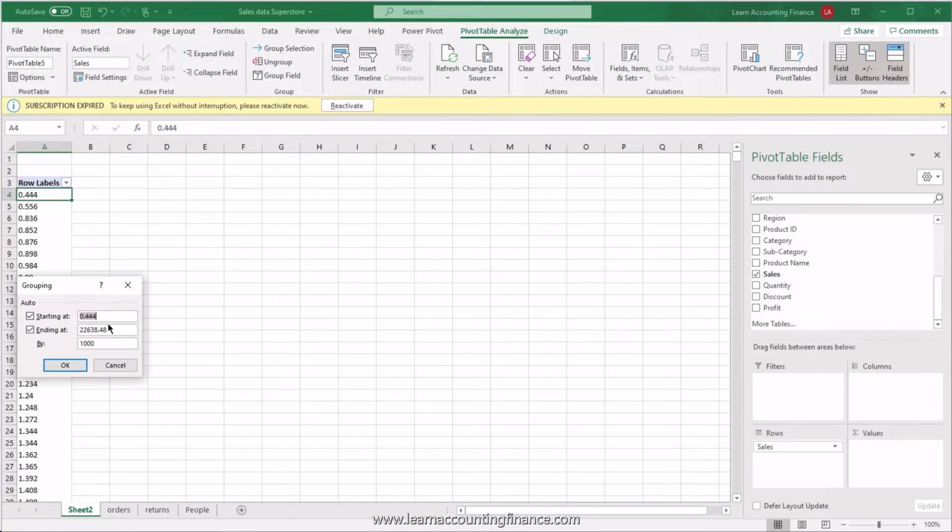It starts with the minimum, ends at the maximum, and then this shows what are the ranges that you want to use, what is the size of the bucket. So just to make it simple, we start with 0 instead of 0.44, and let's say we end at 25,000, which is higher than the maximum value, and the buckets or ranges we want to see is a cap of 5,000 each.